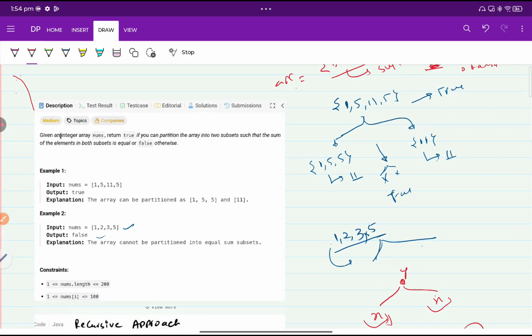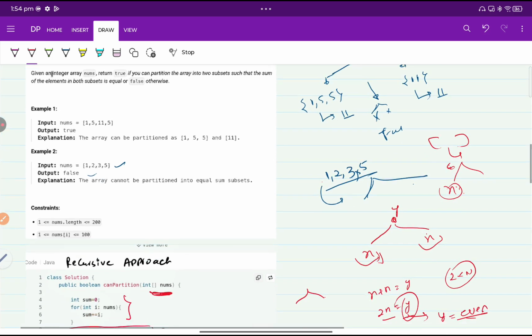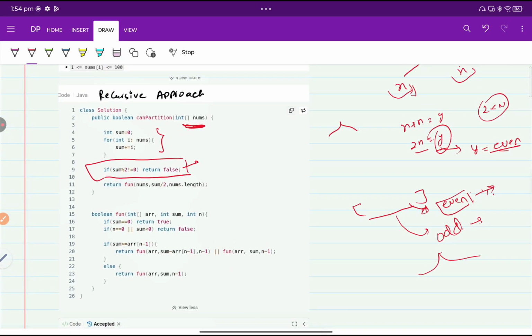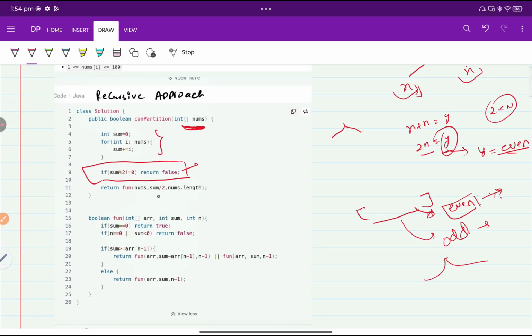Same thing I have to do here. Firstly I have to calculate the sum of the array. If the sum is an even number, then I have to do the same thing which I did in the subset sum, and return true or false. So if I talk about the coding part, I will tell you everything about the coding.